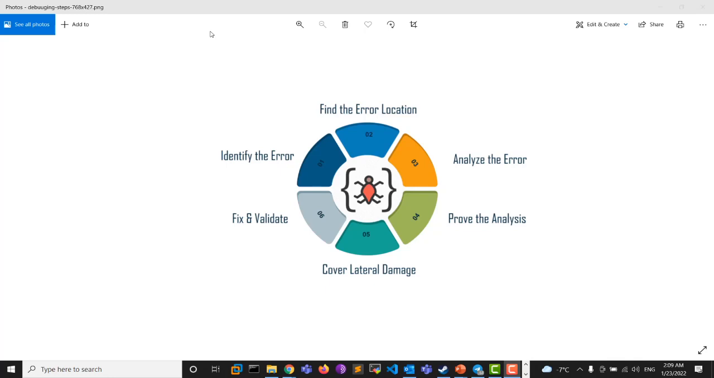Analyzing has two main goals: checking around the error for other errors that may be found, and making sure about the risk of entering into critical damage.